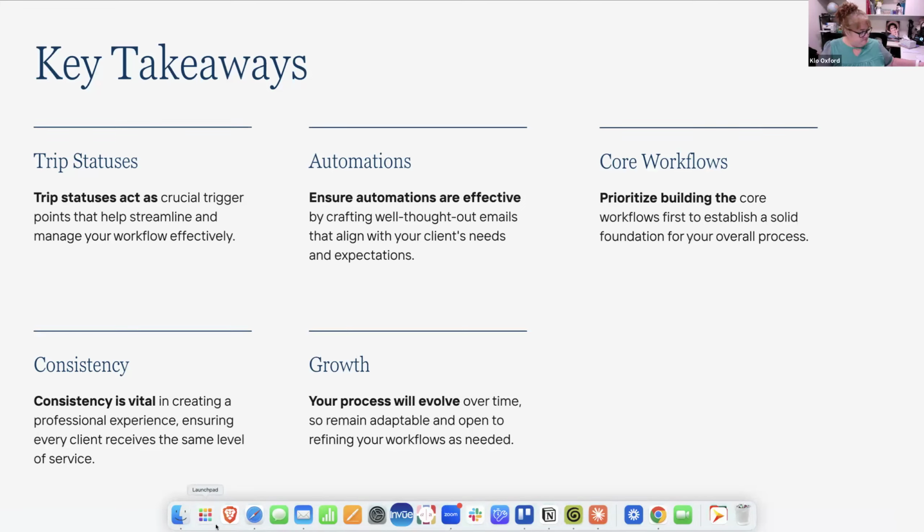So these are the 5 things I really wanted to make sure that you did walk away with. So remember that trip statuses can be a trigger point. They're not just labels. Okay. Try to think of natural breaks in what's happening so that when you look at your board, you can know exactly where your trips are at. It doesn't matter if you niche down to something. If you need more columns than somebody else, that's fine. It needs to make sure it works with what you have done, what you're doing.